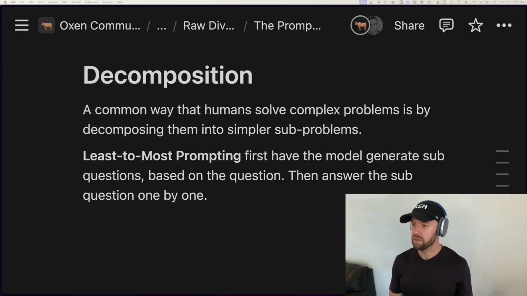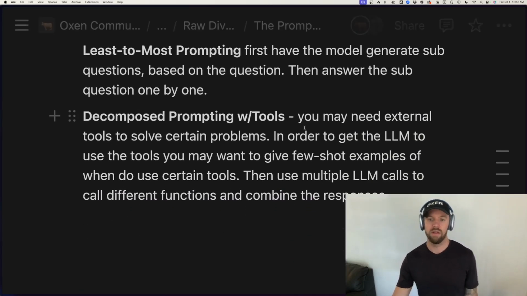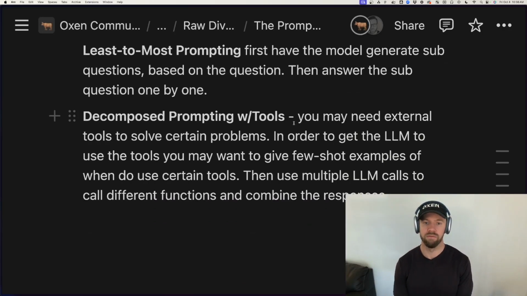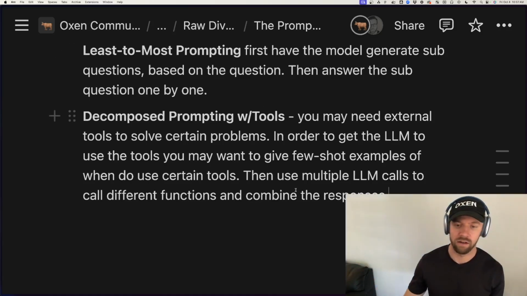run. Let's see. The next one was decomposed prompting with tools. So this one's similar to the other one, but you may need external tools to solve the problem. In order to get the LLM to use the tools, you use few shot examples of using certain tools. So the decomposition in this context is decomposing which tools are available through few shot examples of the tools, and then having the LLM try to decide which ones to use.